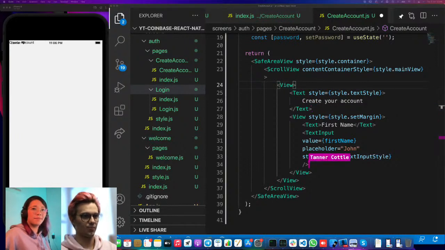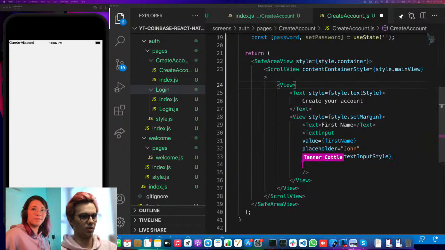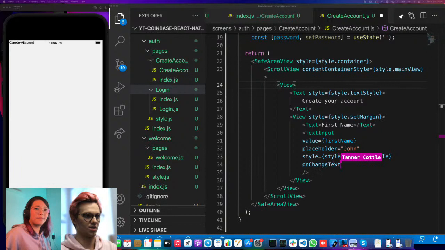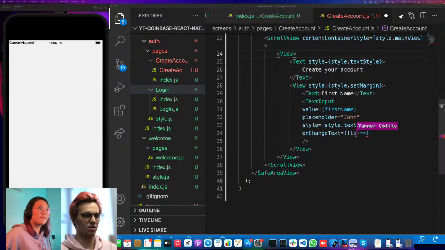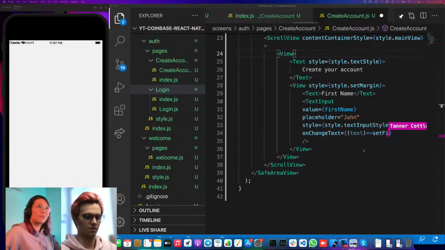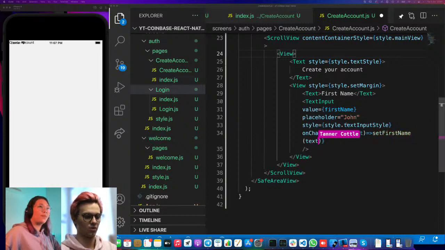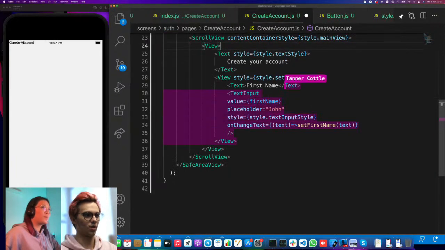Okay. And what do we want here? We want to update the first name. So we're going to say onChangeText. And again, we need to make sure that we have a callback function here. So we're going to take in the text. I mean, this, by the way, is just an arbitrary label, guys. This could be anything. It could be the event object. It could be whatever we want to say. So text, and then we're going to go ahead and say setFirstName. We're going to pass in that text. Cool. All right, so that's one text area.